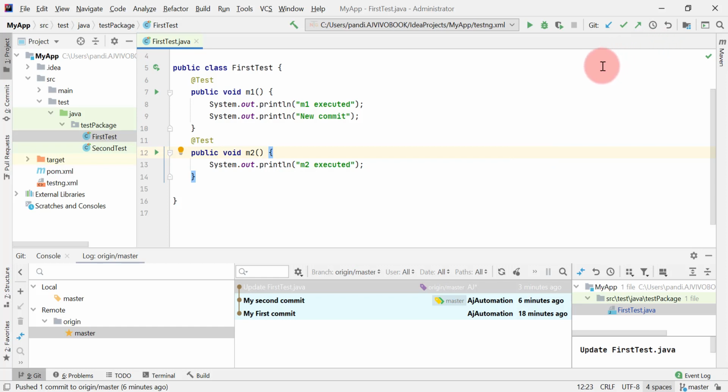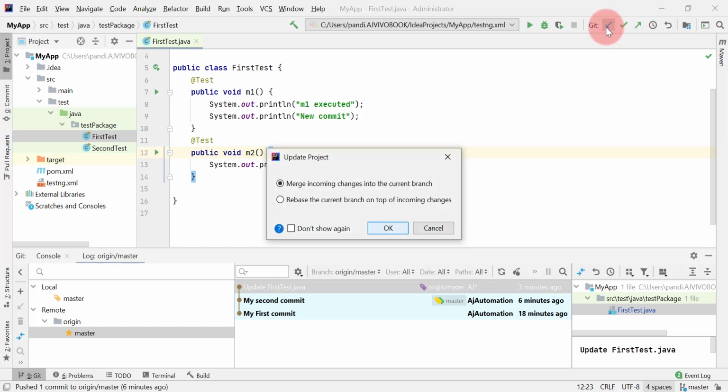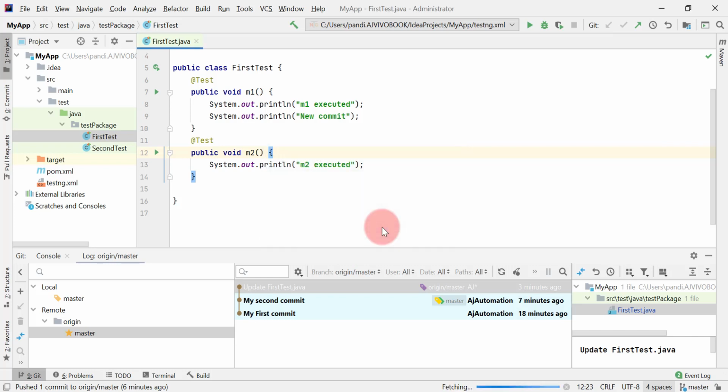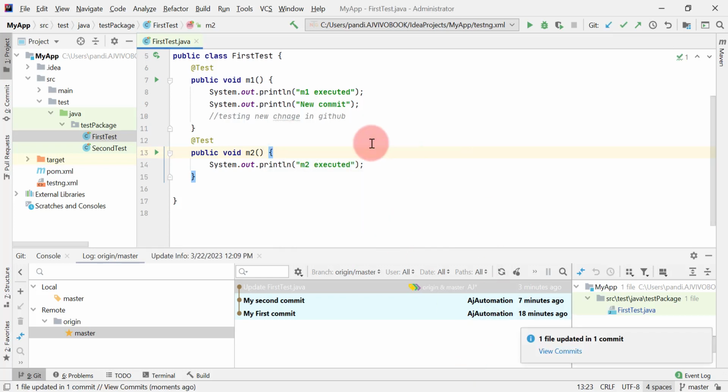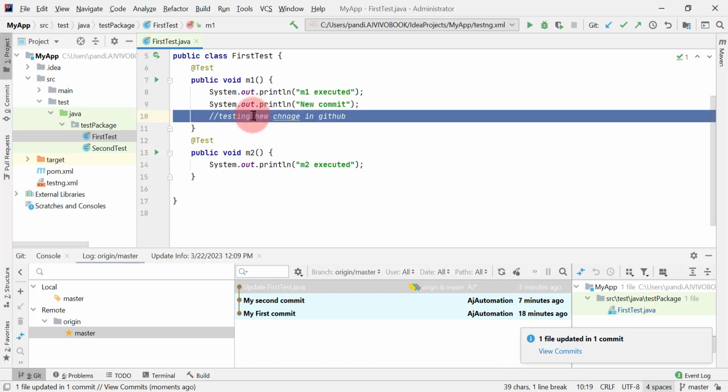So now just click on this option, update project. Okay, so merge incoming changes into the current branch or rebase the current branch on top of incoming changes. So I'm going to merge whatever changes from the remote into the local directly. Okay, so now you can see this line is available in my local repository as well.